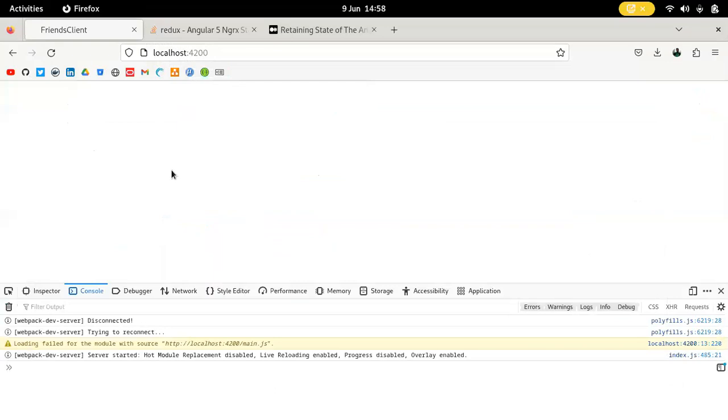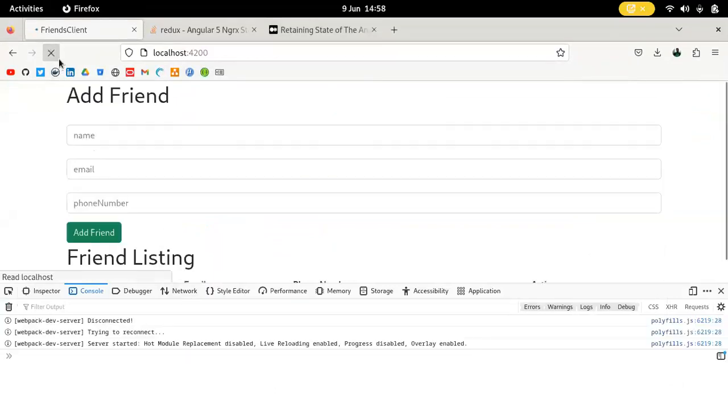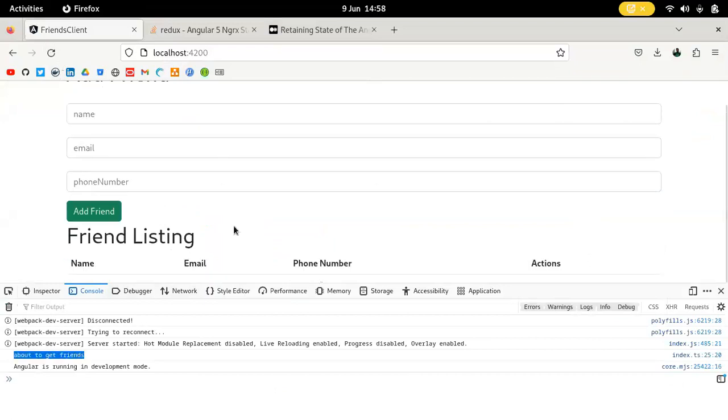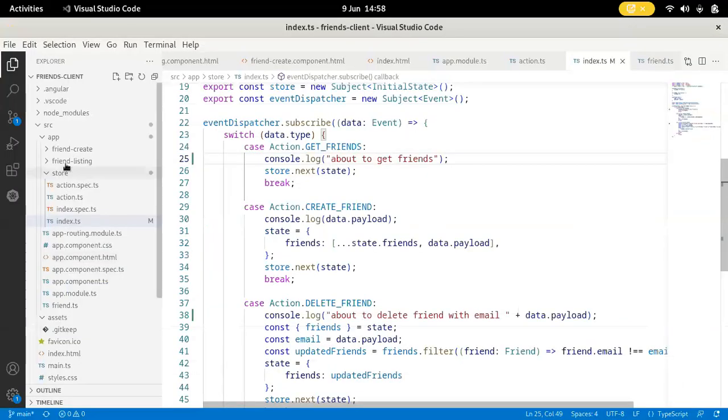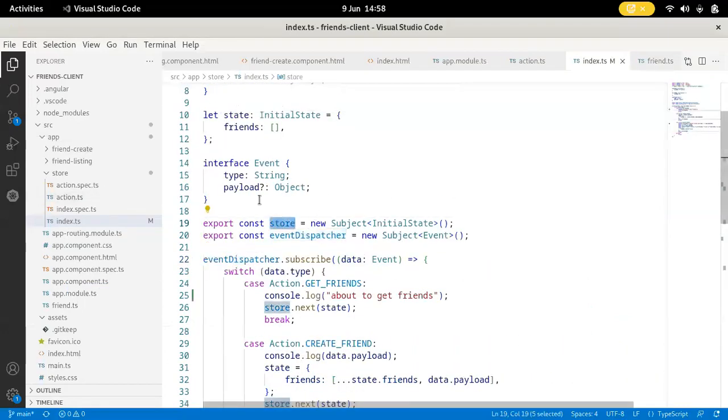So "about to get friends" will just pop up here. Yeah, "about to get friends" is here. So our action is being triggered whenever you load this page. Now we've looked at the action, we've looked at the dispatcher, we've looked at the store. Now let's look at the view. What's happening in the view?